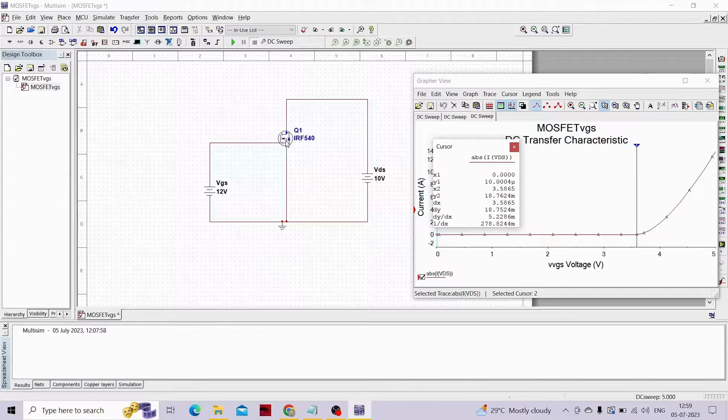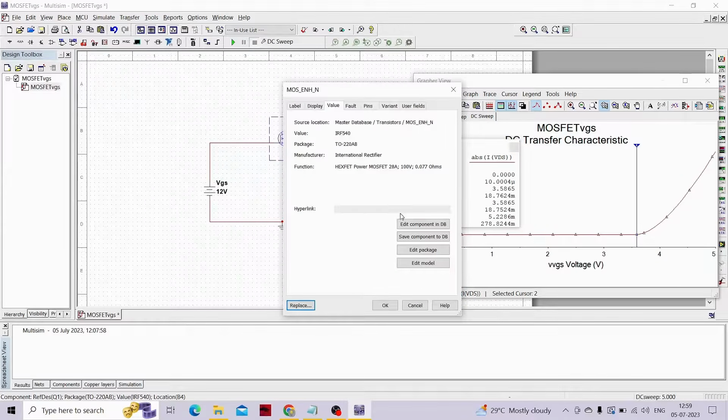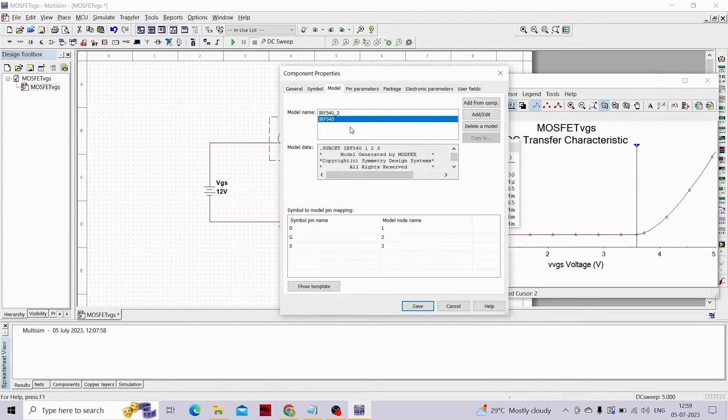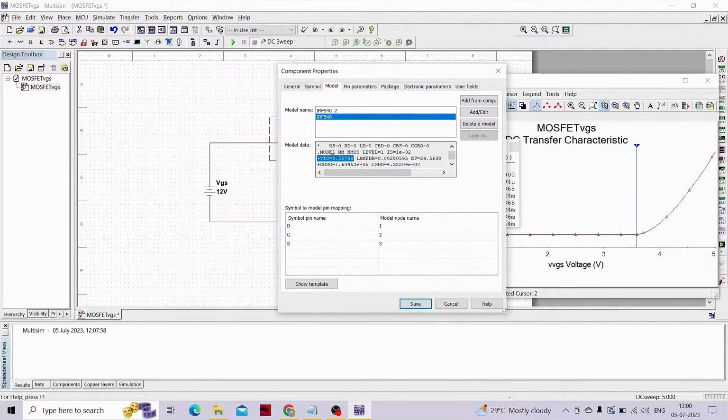So how do we verify it? For that we need to double click on this particular transistor, then click on edit component in dB. Since we are dealing with IRF540, you just double click on it and move down and check where they have provided the VTO, or the threshold voltage. And you can clearly see over here the threshold voltage is 3.55788, right, something like that. I had highlighted it, and this is what we are getting in the transfer characteristic as well.